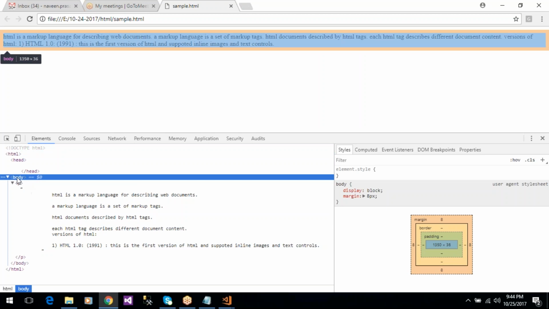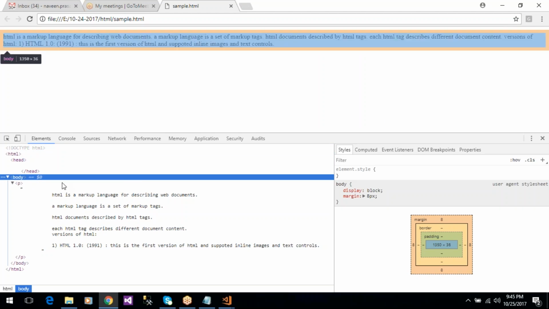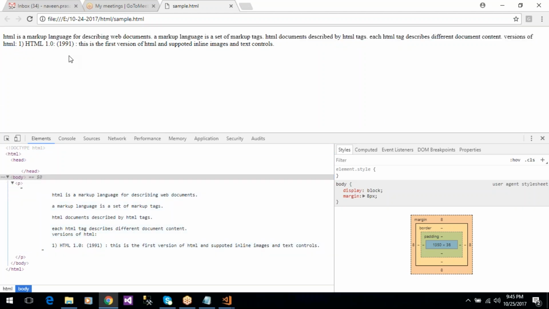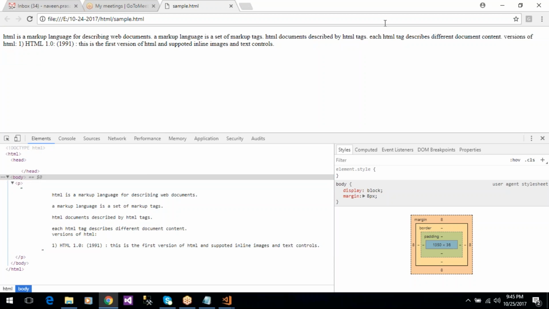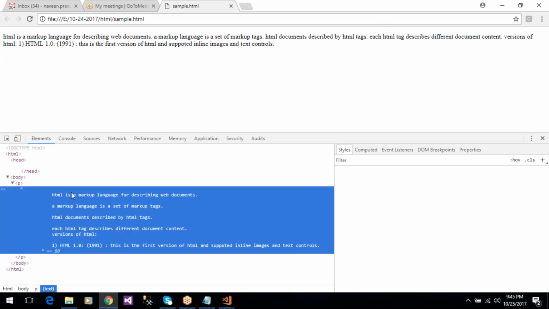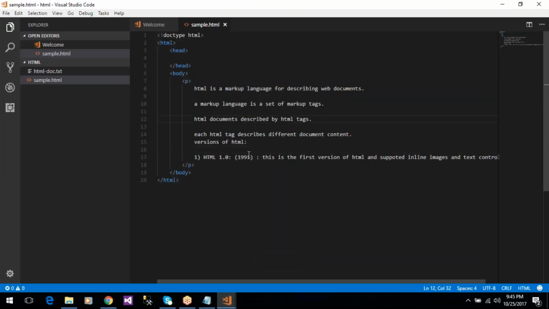Doctype HTML tag, HTML tag, header section and body section. In the body, so this is the body section. The body section is the content to display in the browser. Any type of elements, any type of content we can display using the body tag. So this is the body tag. This example is displaying some content in the browser.